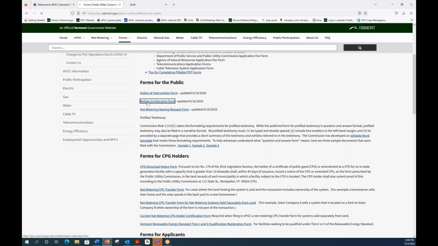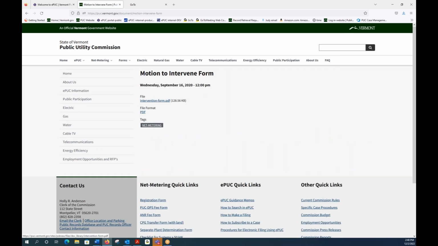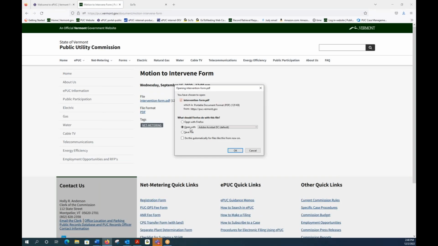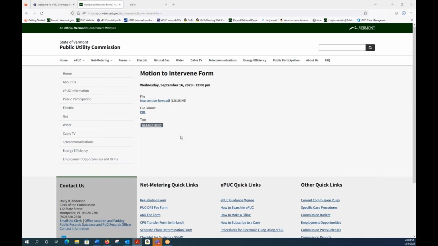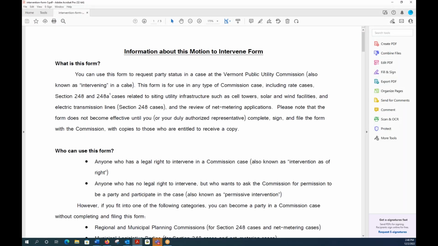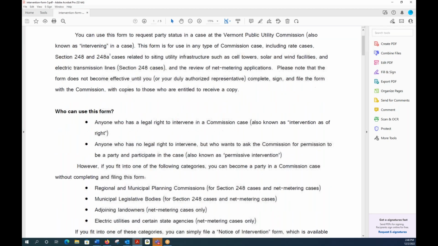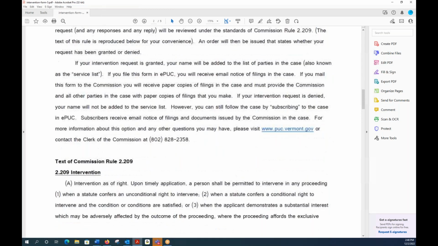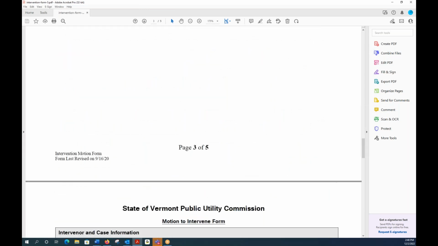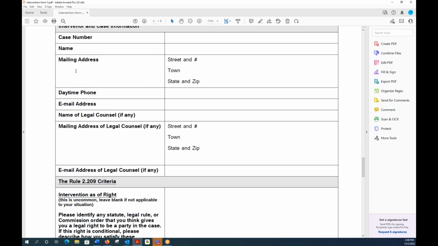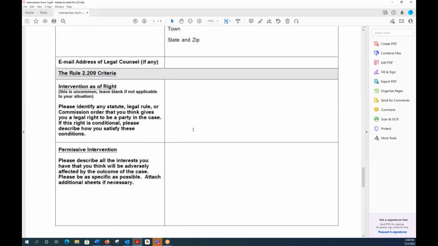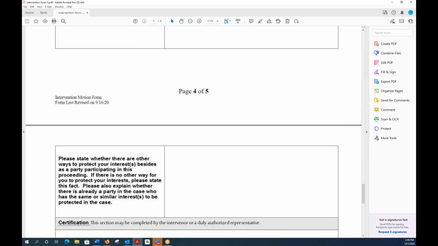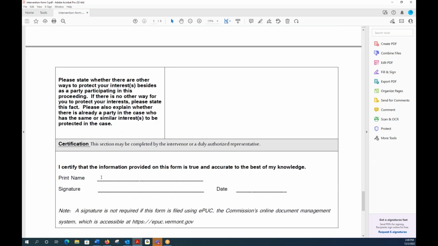And when you open our forms as an Adobe PDF, you'll see that they give you information about using it, so you can make sure you're using the form that is right for you. And it is a fillable form. When you get down to here, it asks all the questions and gives you places to write in, and you will file this through our ePUC system.